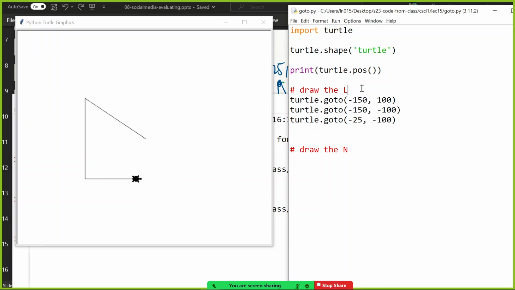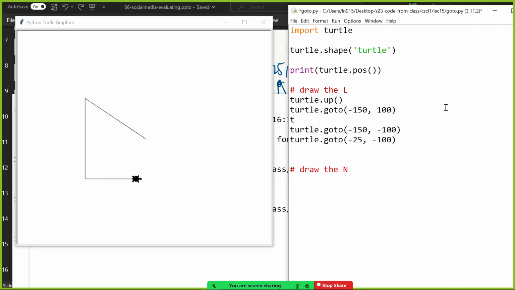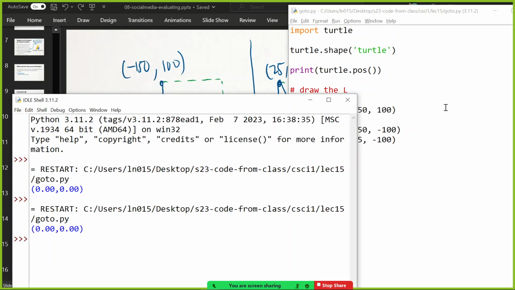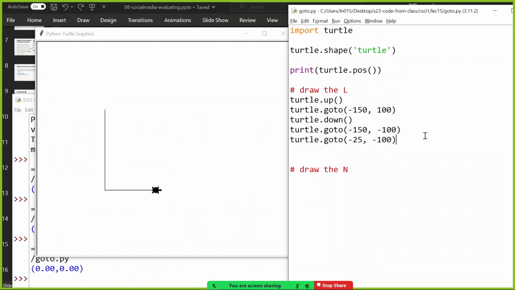And so if I don't want to see the line there, I should pick the turtle up. Take your tail up, please. Then go to the start of the L, and now you're ready to make marks. Turtle dot down. Does that make sense? If I rerun it now, it should be working. Okay, so now I have my L, and then I have to do the rest for the N.